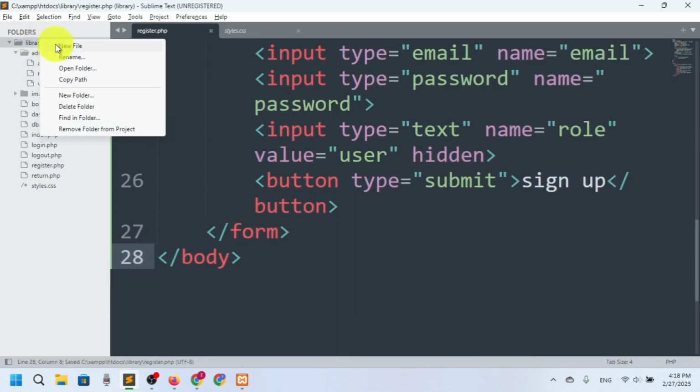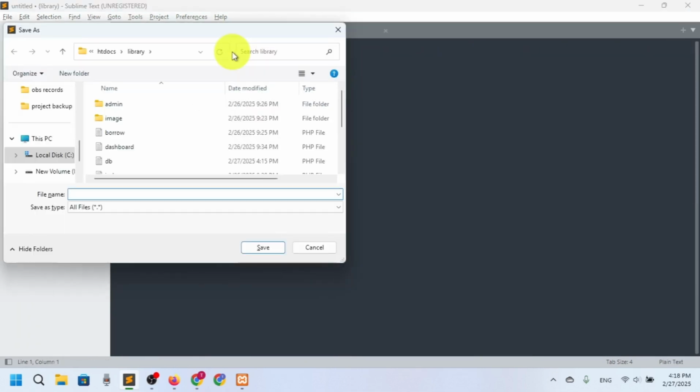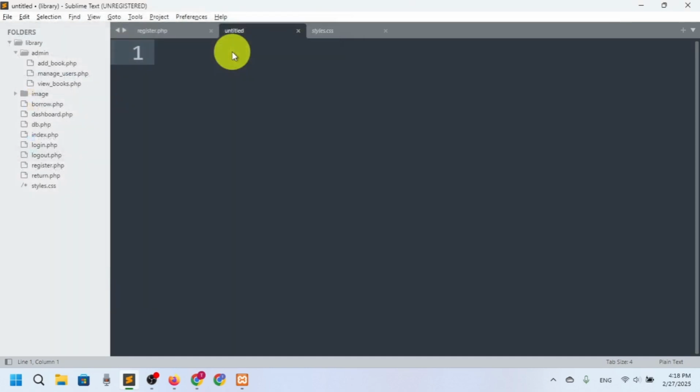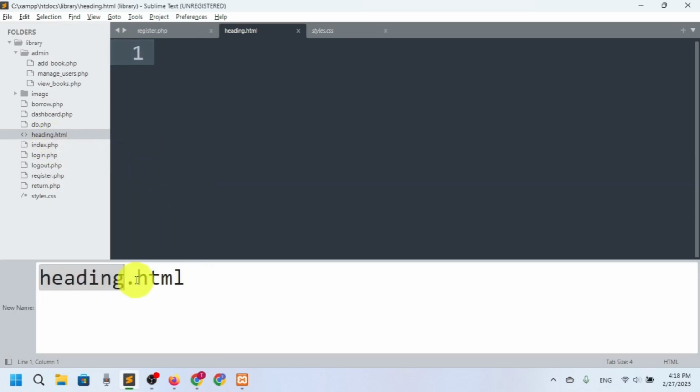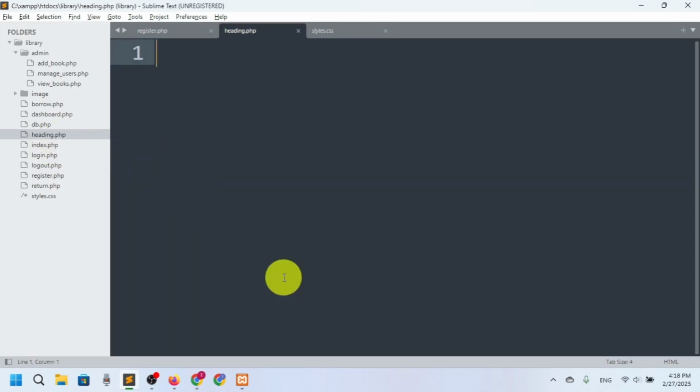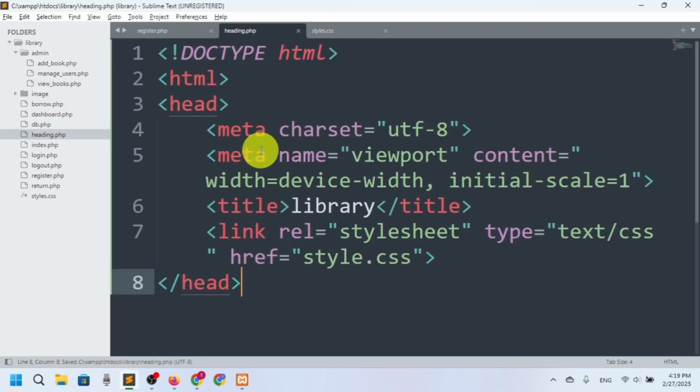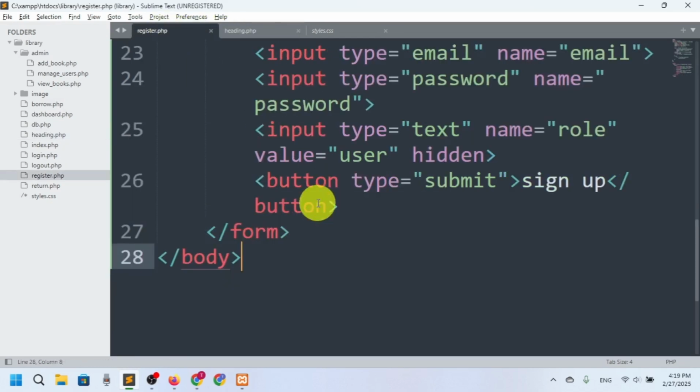So I will create a new file in the library. I want to save it as heading.html, let's say. Actually I don't want to set it as an HTML file, I want to set it as PHP. No problem. Every single time I will include the heading.php file in a different page. So let me just paste it here. This is the title, and this is the style sheet link, and now every single page we just have to include it.